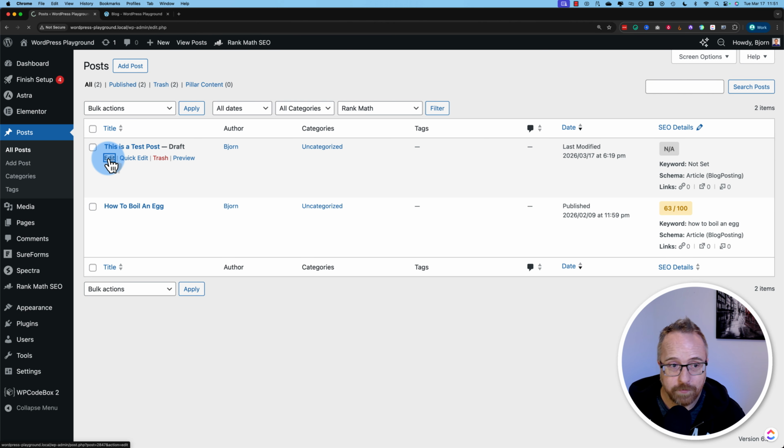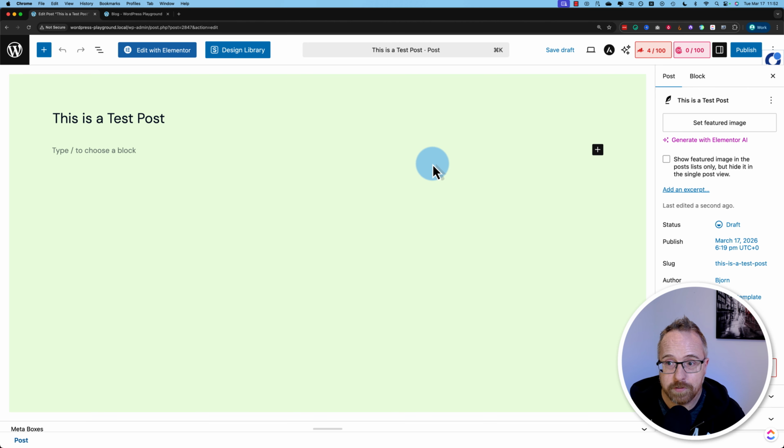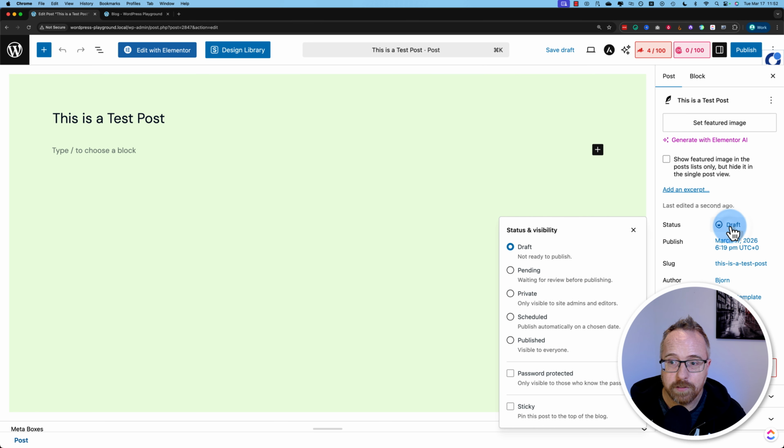Let's go into edit first so I can show you some more options related to publishing and unpublishing a post. Click on this icon up here if it's not active. Make sure you're on the post tab. And then we see right here under status, we have draft, which is what we just changed it to. And we have a lot more options here that we can choose that weren't on the quick edit options.